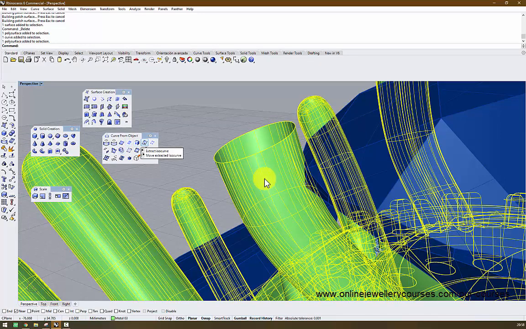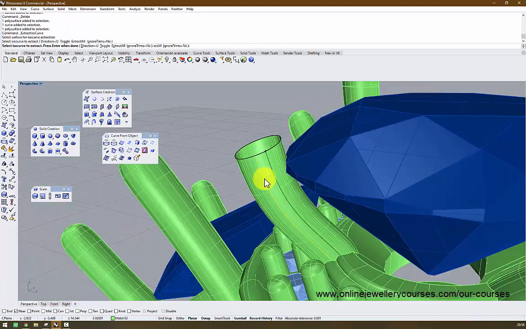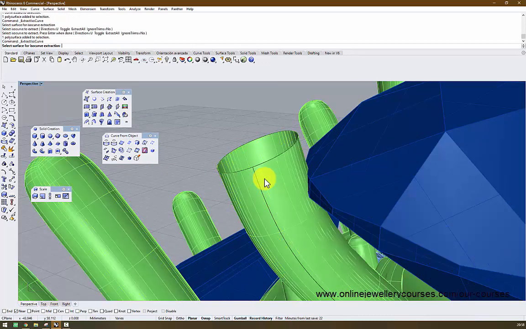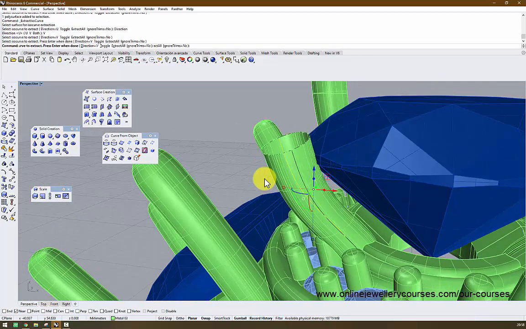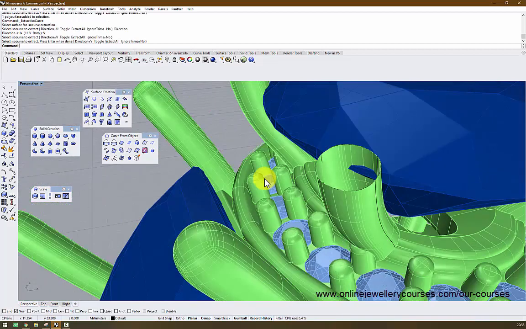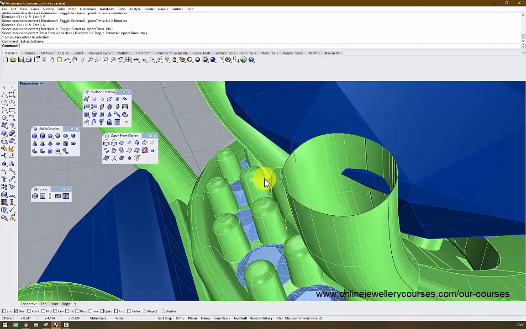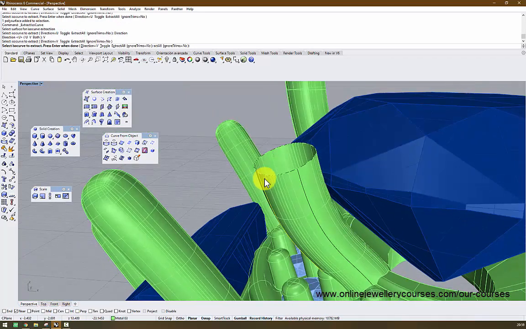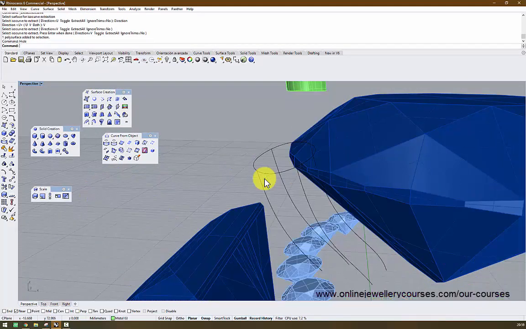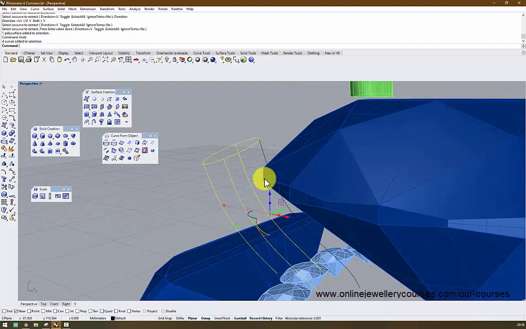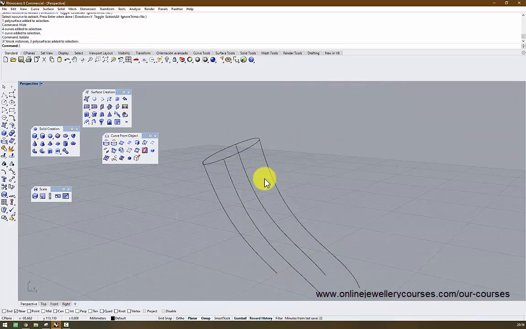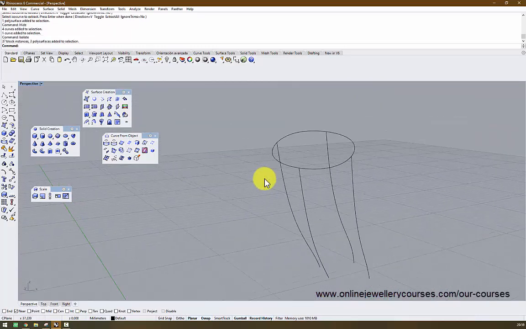Okay, so extract isocurve, and you extract an isocurve here, and then an isocurve, not this way, but this way. Okay, so you have these two options, and then you extract another isocurve this way, and another one in the other direction. Okay, so effectively you have this. If you want, you can select everything and use isolate to get rid of all of this. So now we're going to couple this.